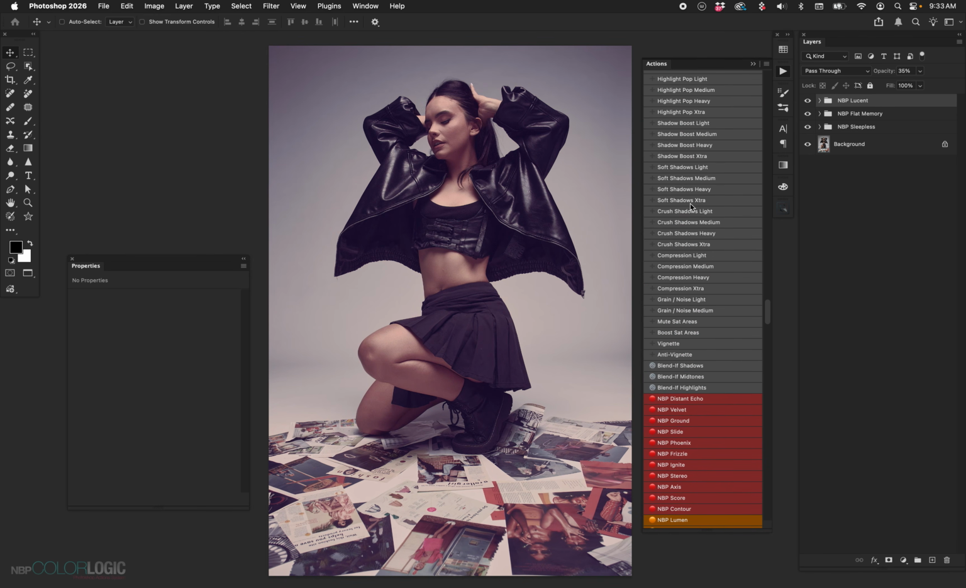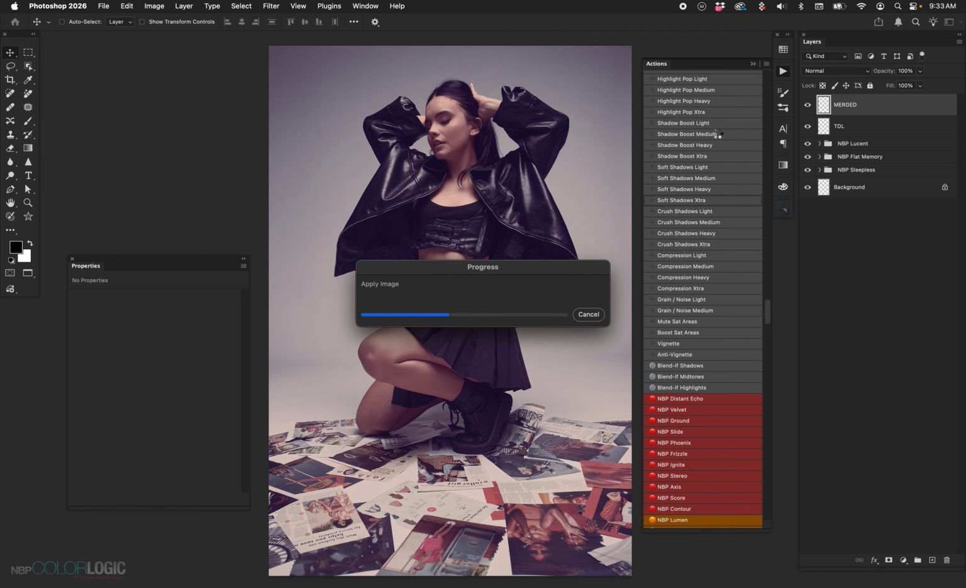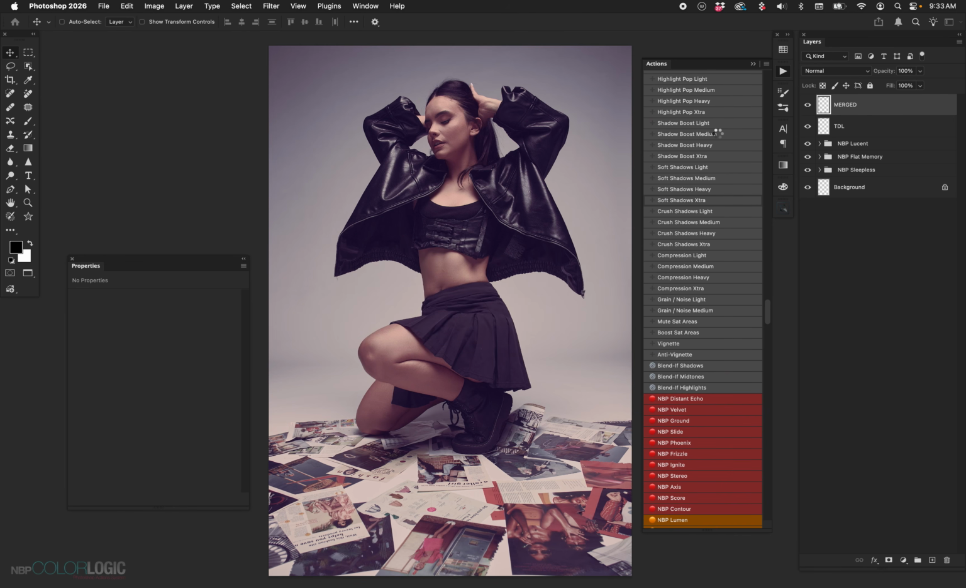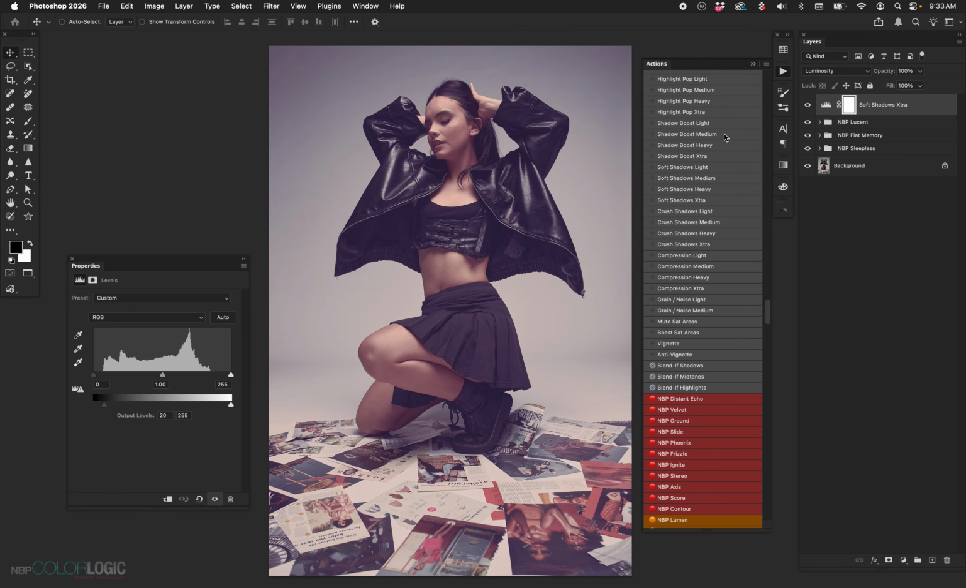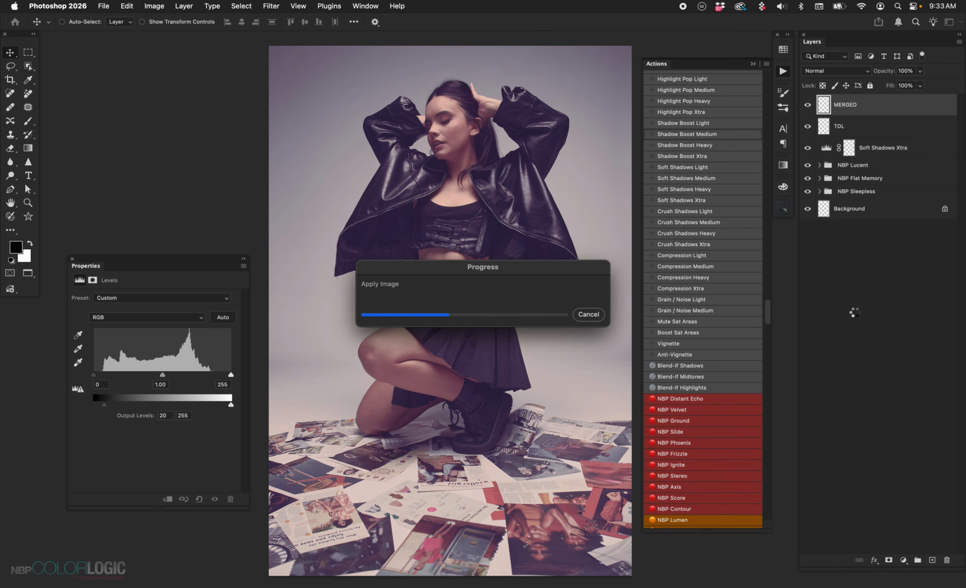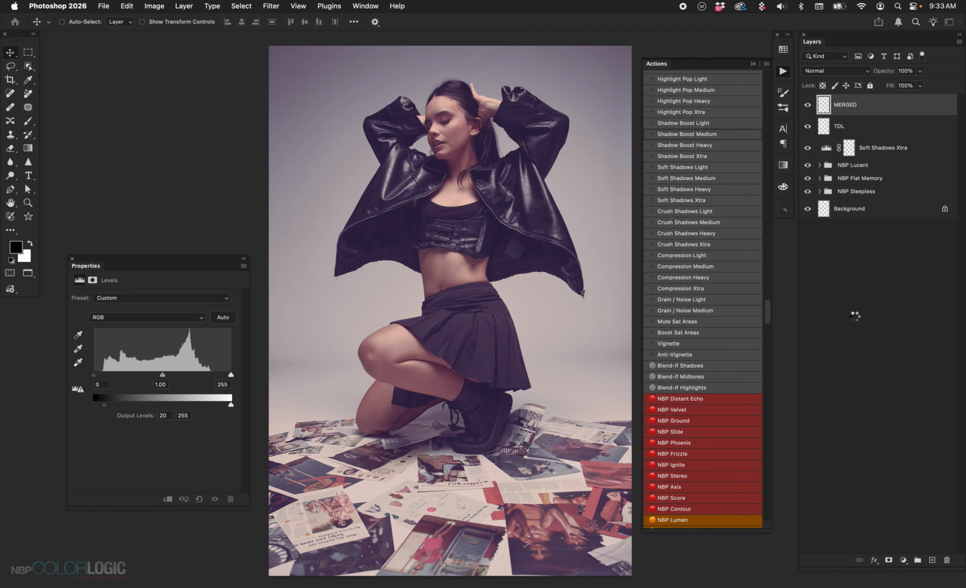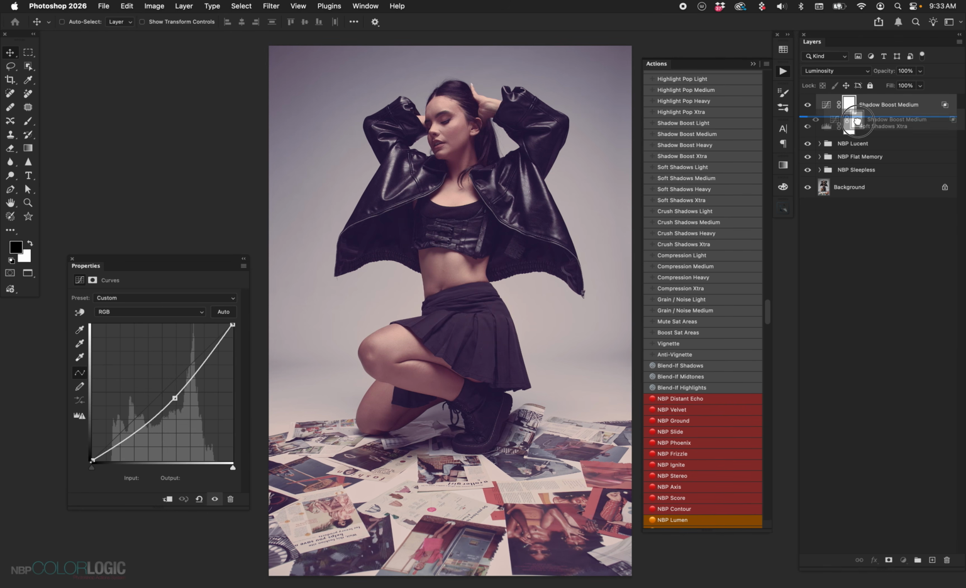And then I come over here and say soft shadows extra, and let that finish. Sometimes it slows down when it comes to my recording, right? Super soft shadows there. And then shadow boost medium, right? I know it sounds strange. Why would I soften the shadows and then boost them? It just depends on how you want to do it. You can put them on top of each other and change the order, and that's going to create, again, a softer kind of crushed shadows look.